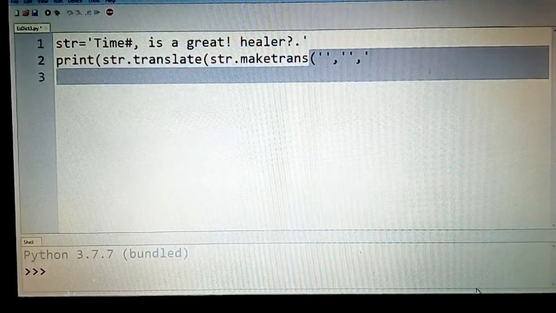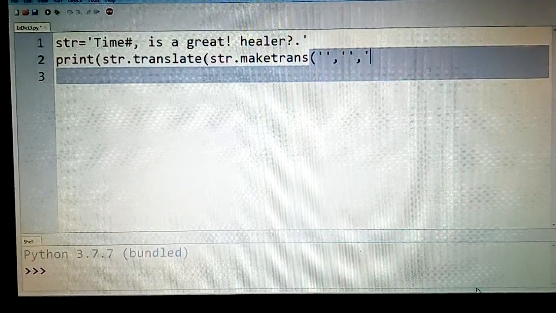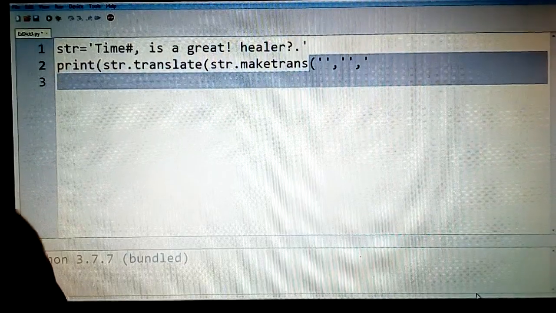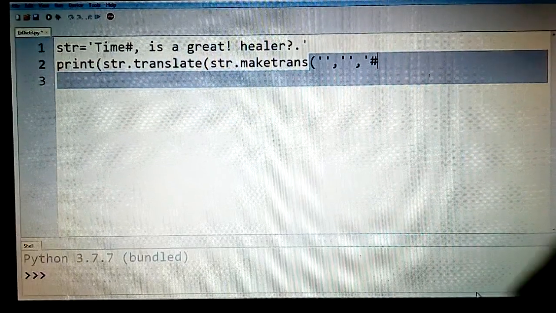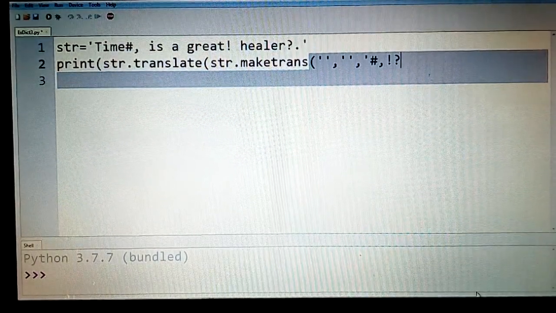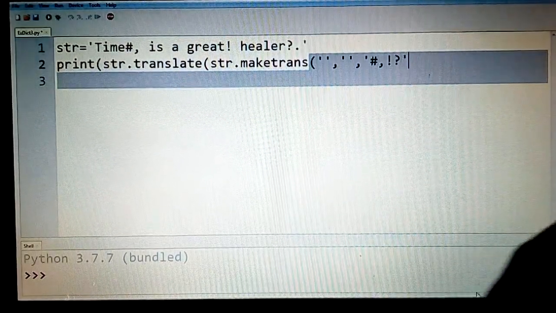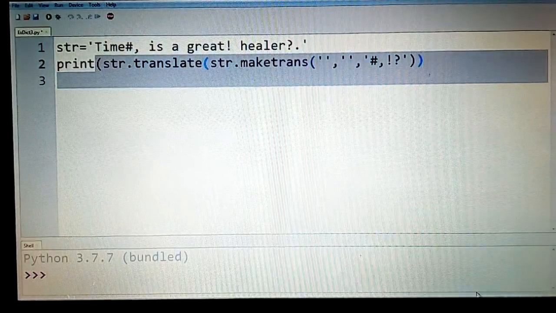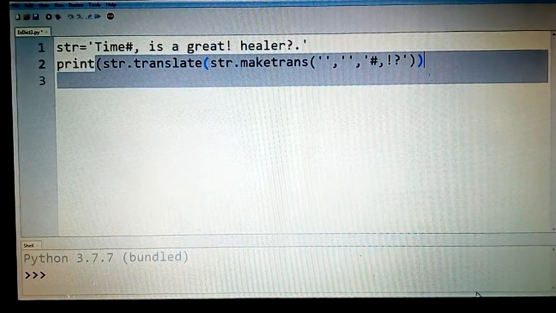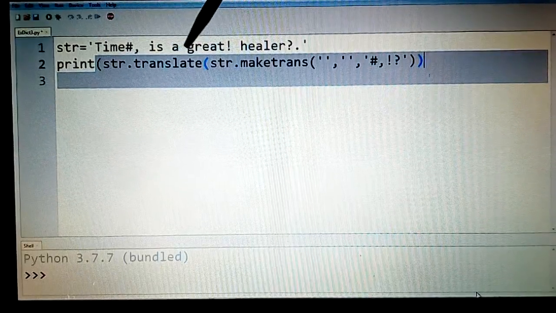Now let us say the first two parameters, I am not interested in adding anything, but I want to delete only those characters which are not required. For that matter, hash, comma, exclamation and the question mark. Let us have the full stop there. We don't want to remove the full stop, and try to print this. Now pay attention here. What I have done is I am calling translate here.